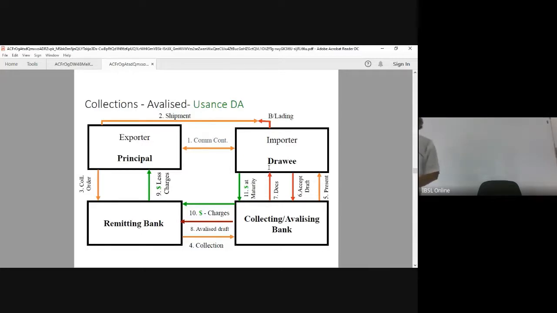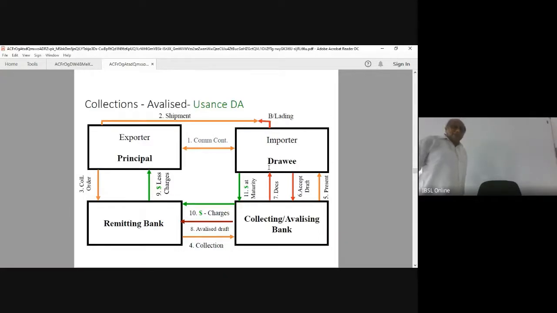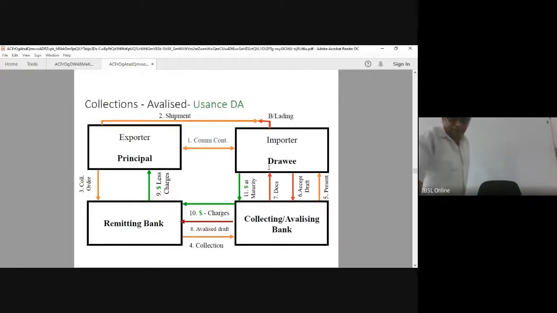I'll give you a hint. Try to say it in numbers. Number 8, avalize draft. What is that? Number 8, sir, avalize draft. In the previous step, number 7, we give the documents. Then once we give the documents, we analyze the draft. Number 8.